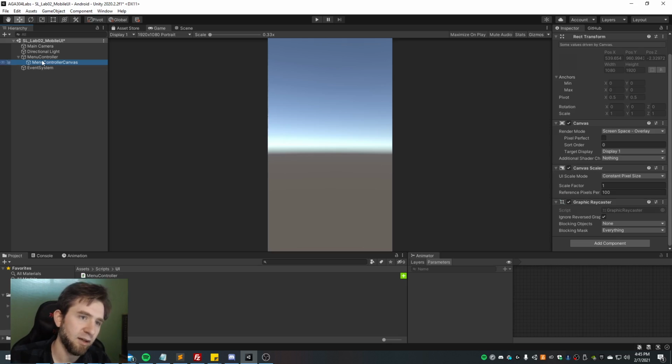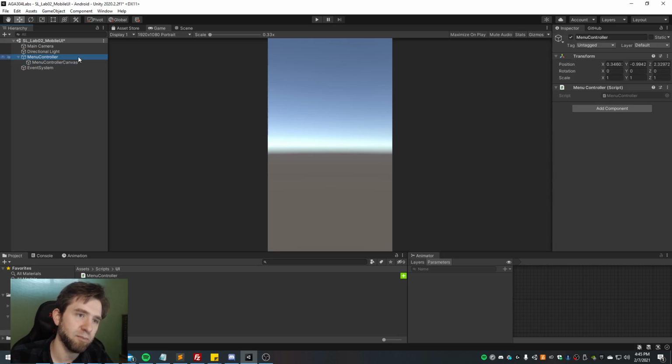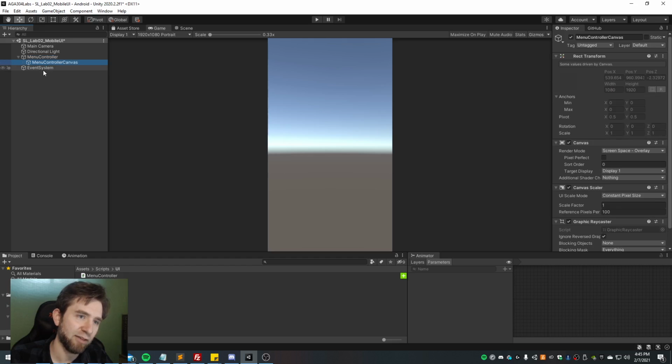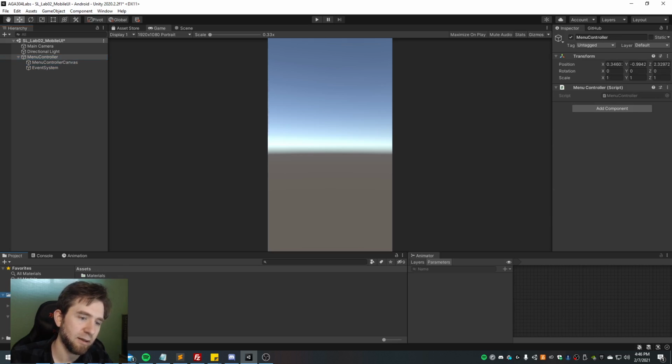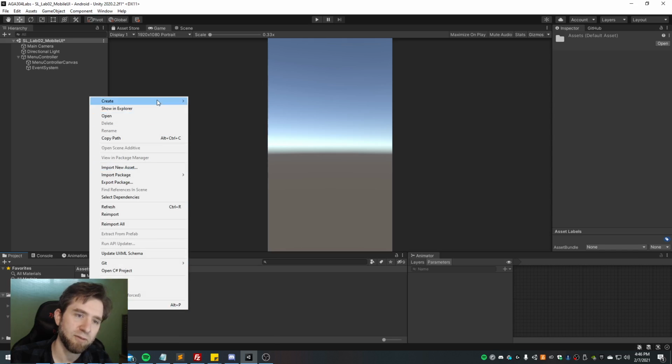Anyway, since I have an empty game object called menu controller that has a canvas within it, I feel safe putting the event system inside of the menu controller. And then I'm going to make a prefabs folder.